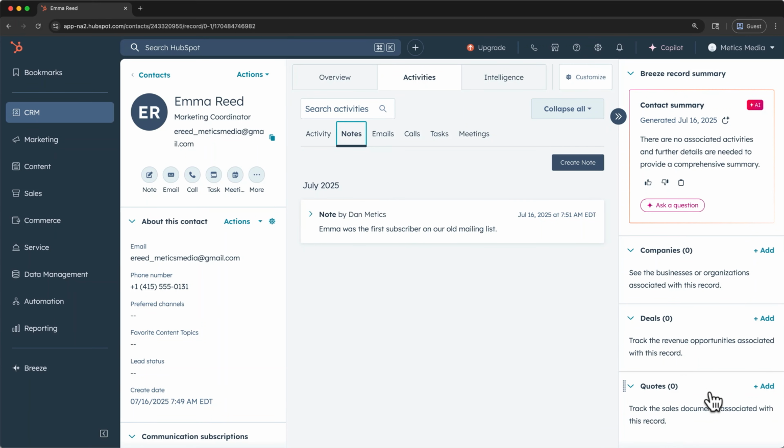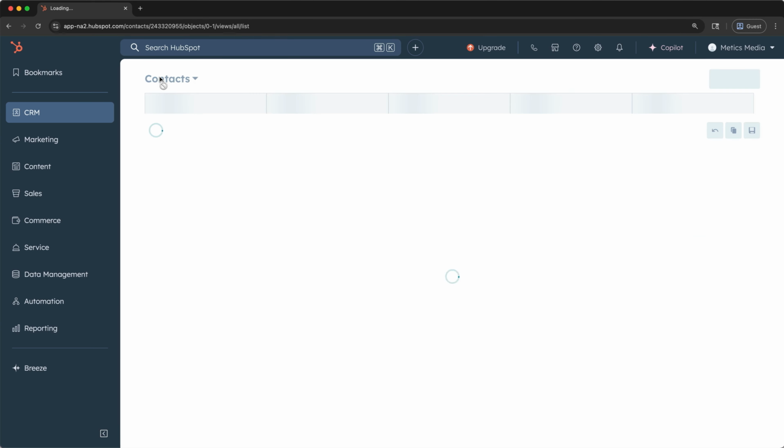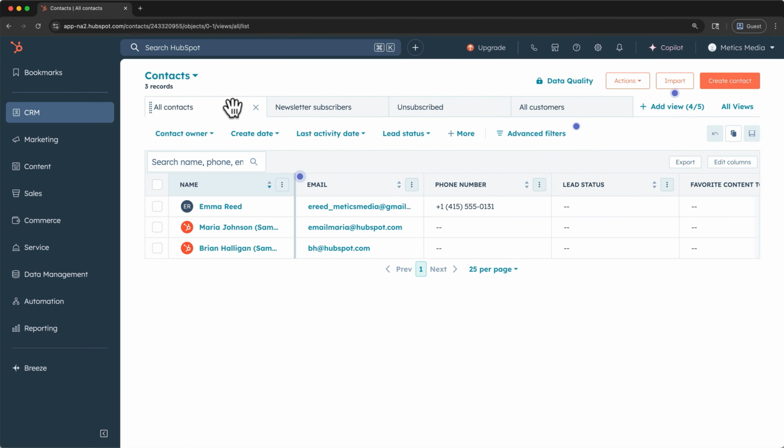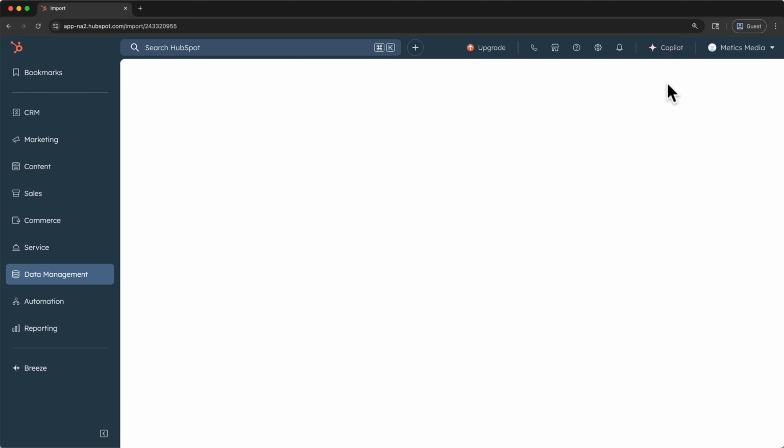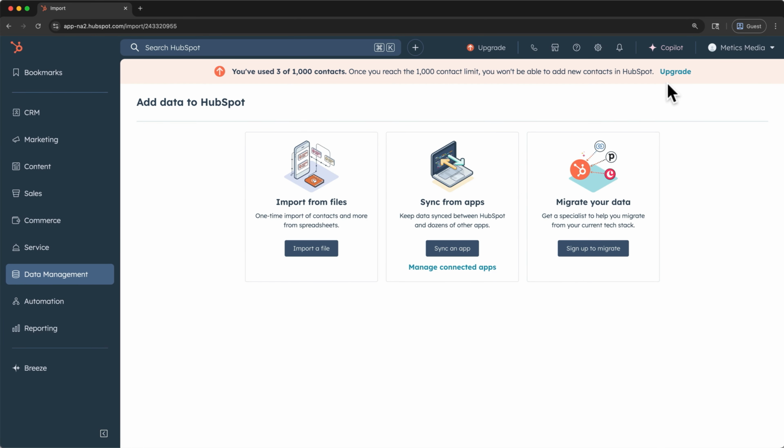Let's see how you can import a list of other contacts all at one time. Click this link to go back to contacts. And then, instead of clicking Create Contact, click Import. Here, if you have a spreadsheet or export of your contact list from another CRM, click Import a File.